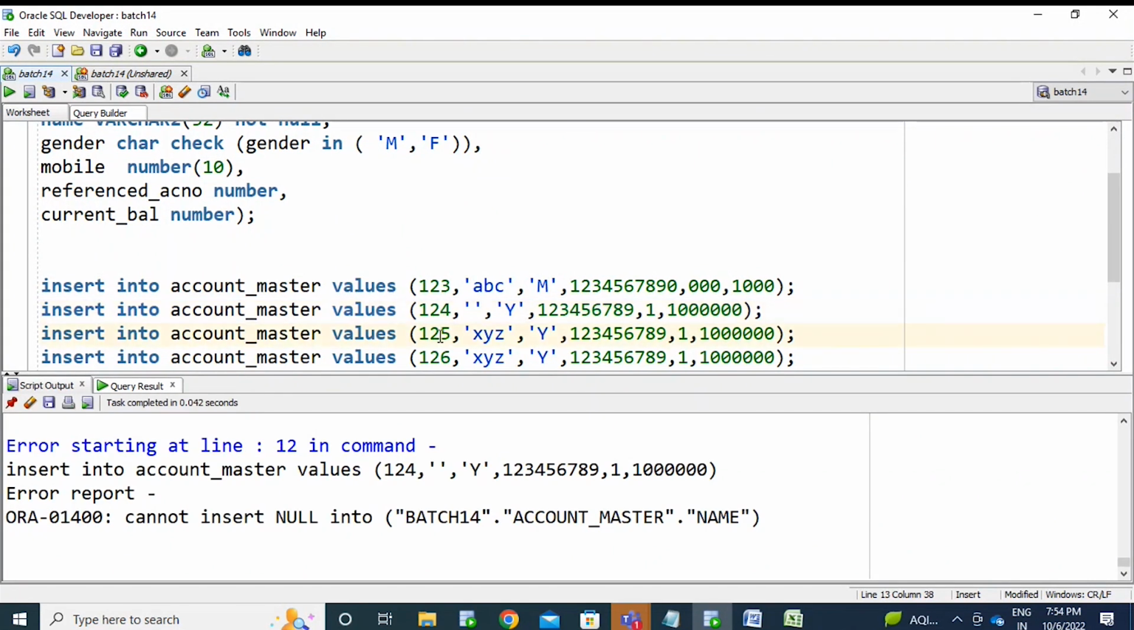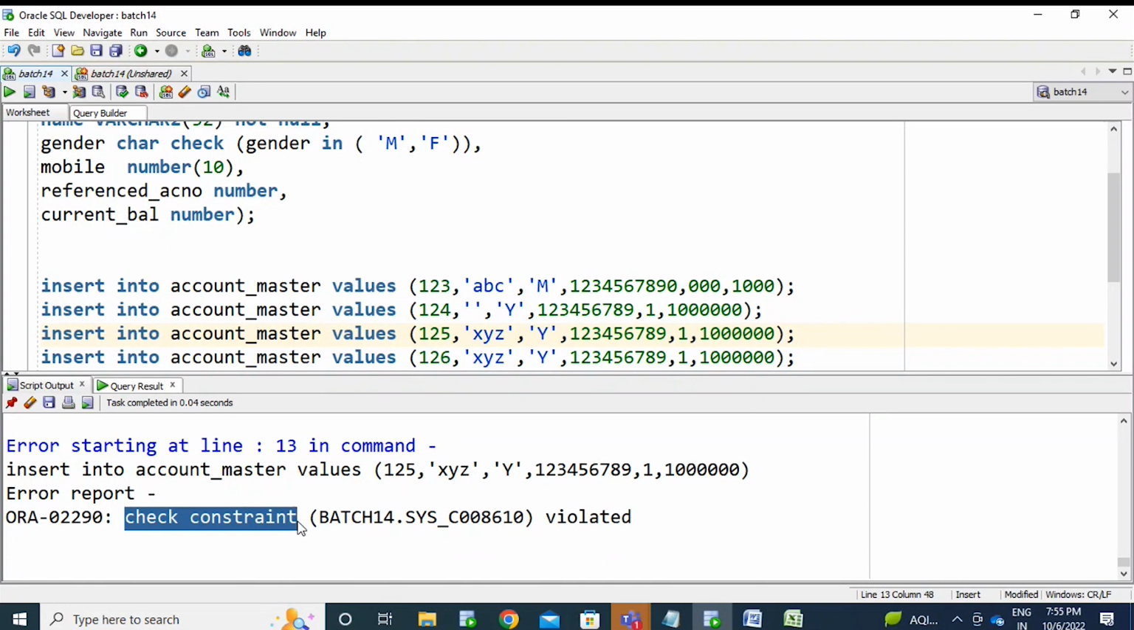Okay, null constraint got violated. Now I am trying to insert 1, 5, XYZ. Y is the gender value. It needs to be errored out. See, now the data validation happened in this place. Check constraint violated. It is giving the clear error for you. It is a check constraint violation error.